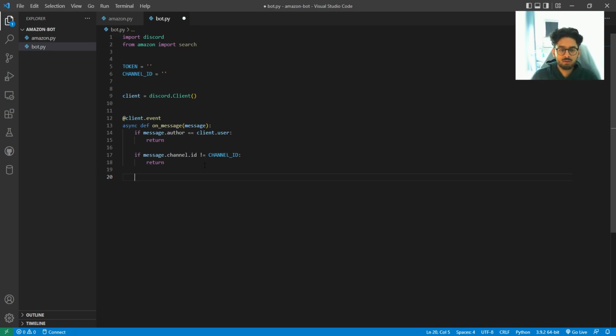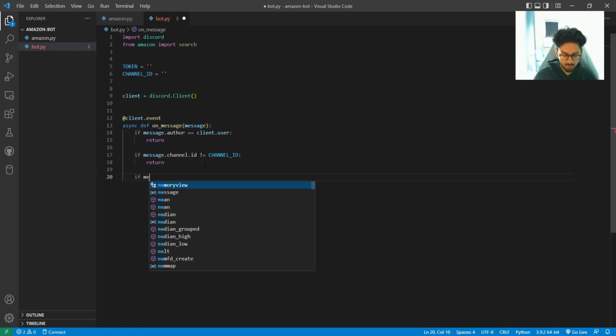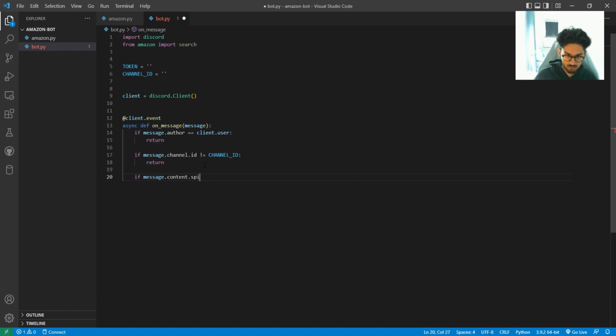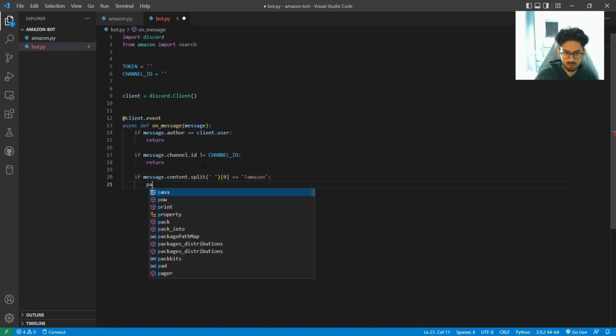Okay, so now we need the bot to only activate when we get the keyword. So if message.content.split by a space, and the first element of that is equal to, say, Amazon, then we do stuff.